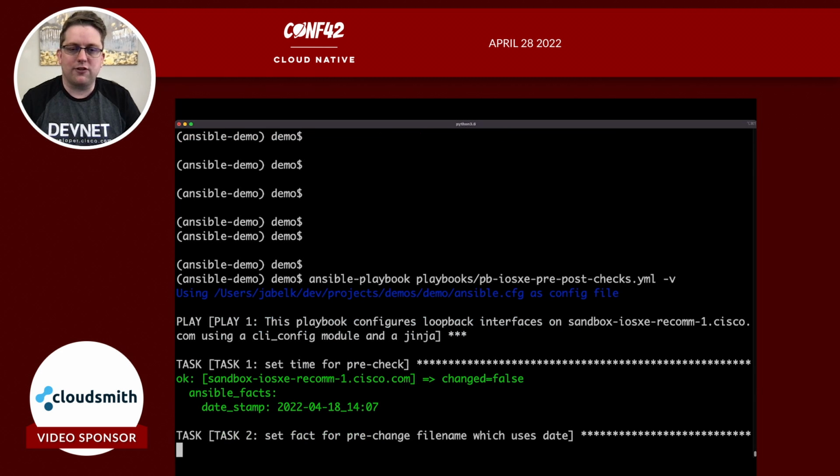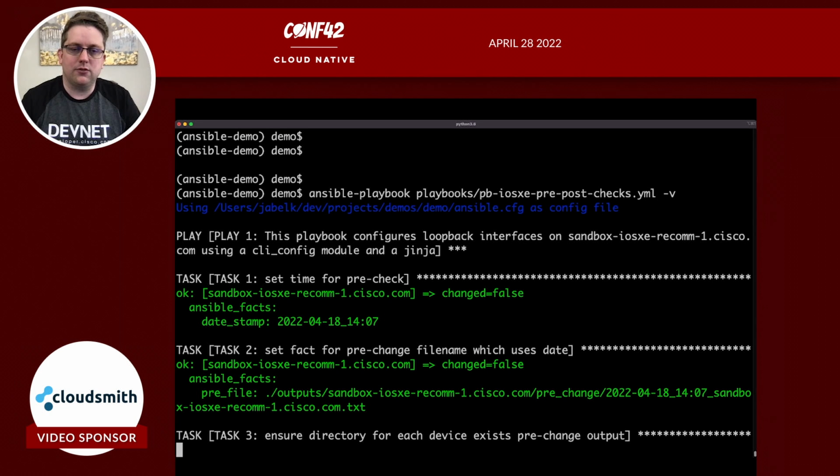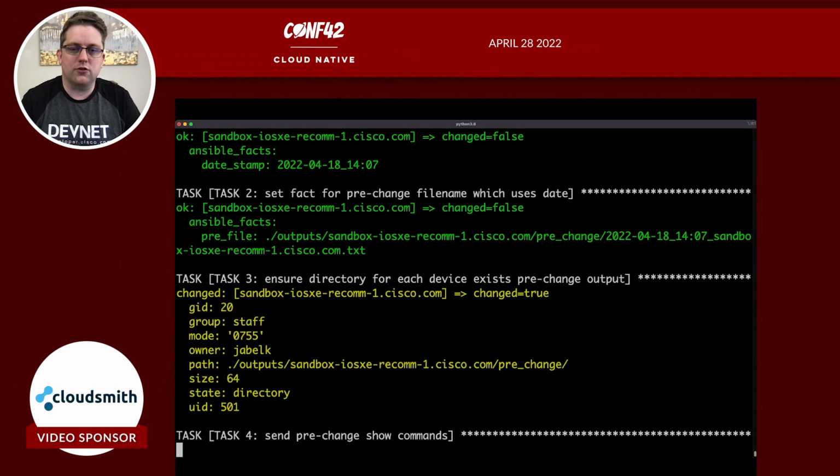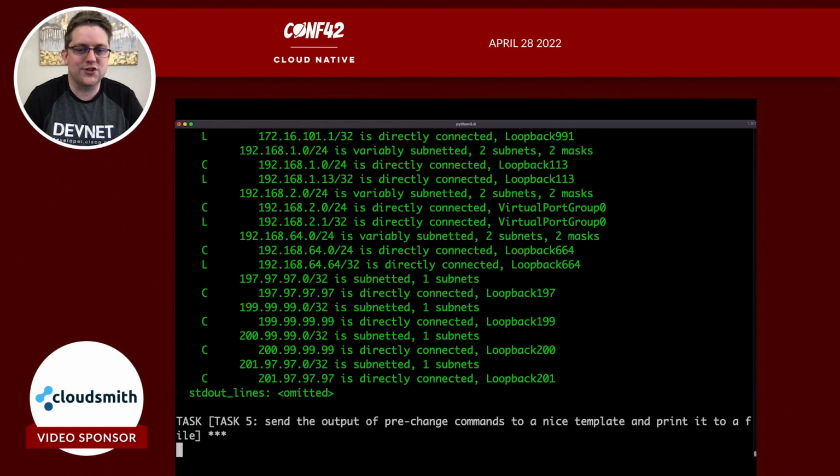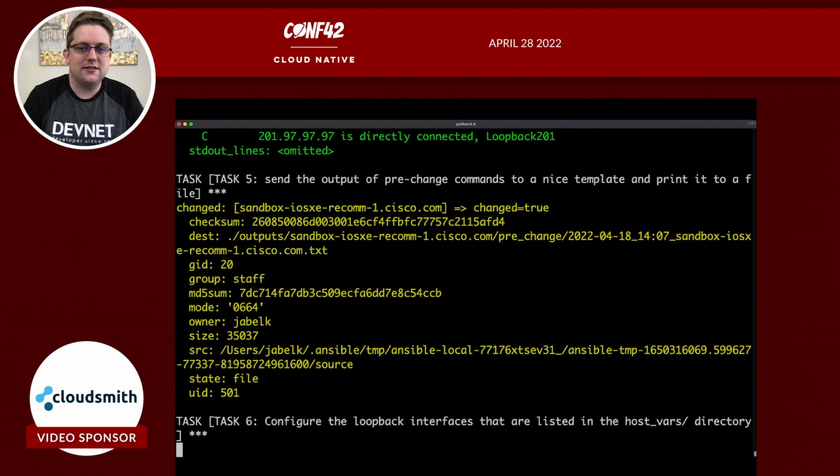So we're going to first grab our date timestamp, so we have a unique file name. We're going to create a directory per device name. In this case, we have the sandbox-iosxe-recomm-1.cisco.com. It is sending the pre-checks of our 3 different show commands. It's taking the output of those different commands, dumping them into files into the directory for the pre-change directory, that's timestamped for when that change occurred.